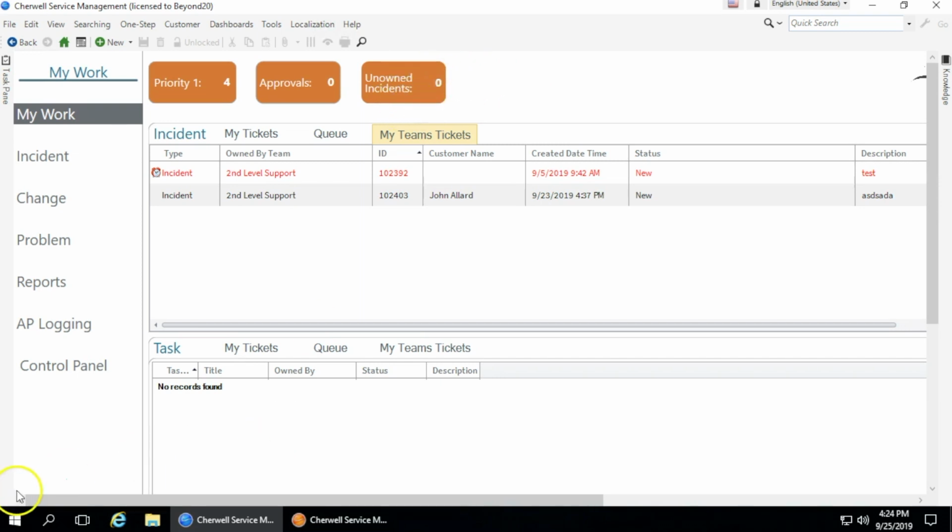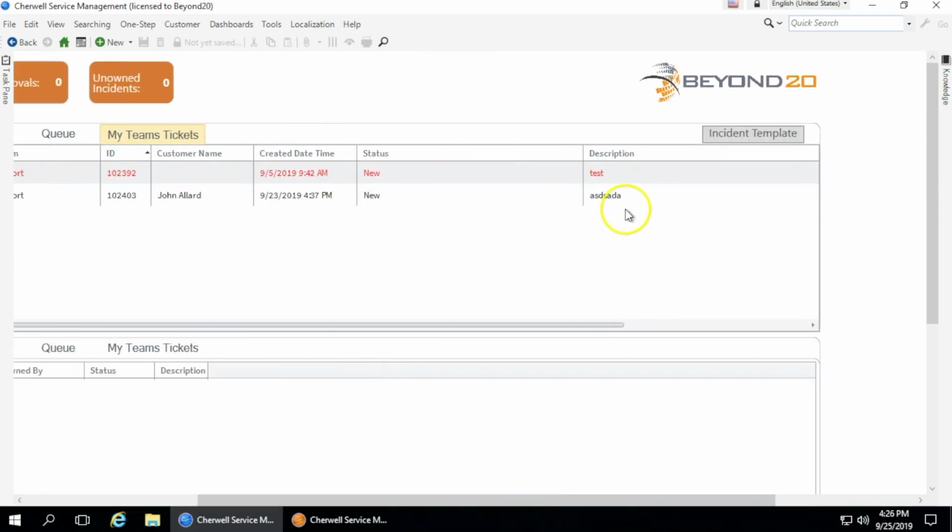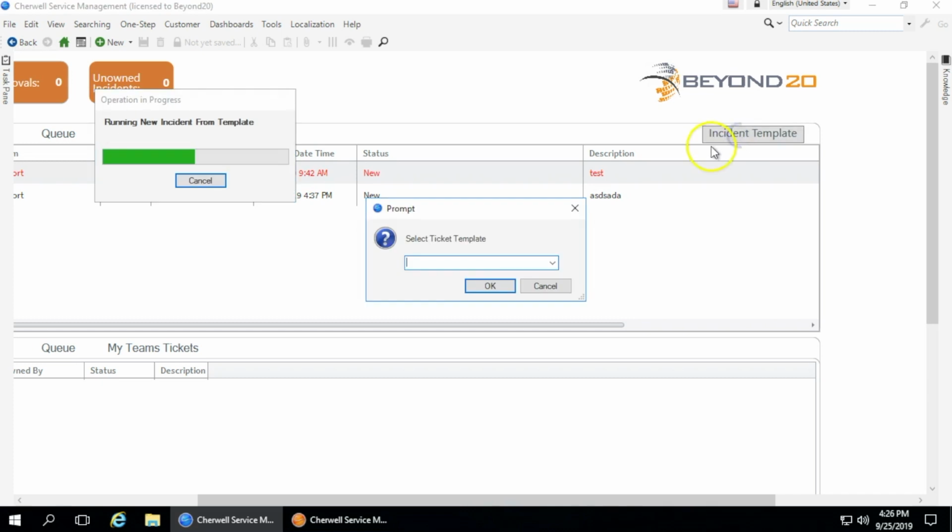On the right-hand side of the dashboard, you'll see we have a button for incident templates, and down lower there's a button for change templates. What this button does is allow us to create incidents from a table. So we've got a table called Beyond 20 Incident Templates. This allows us to select a record from here, for example, example 1, and I'm going to create a new incident.